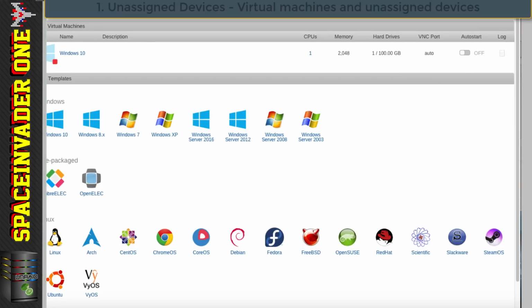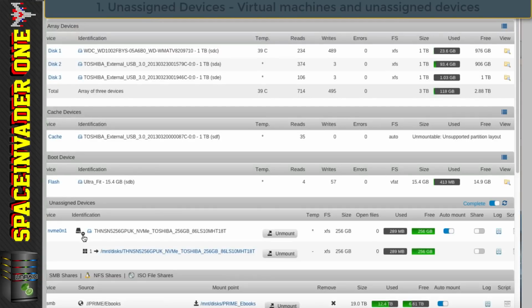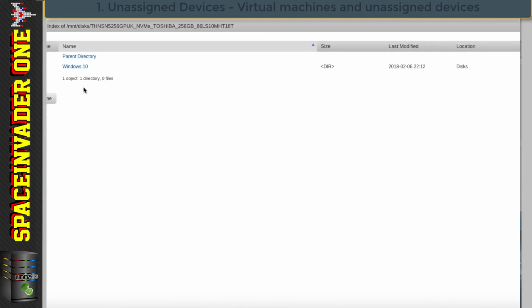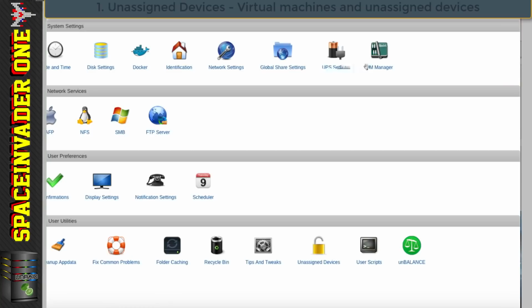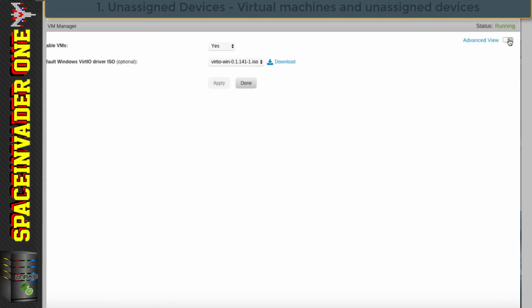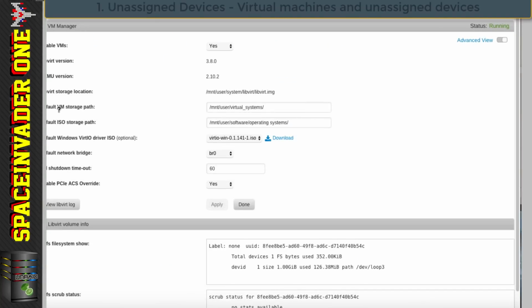And if we go back to the main tab here, and let's browse and have a look on the NVMe drive, we can see here now there's the folder created Windows 10 with our 100 gig vdisk inside. So if you wanted to store all of your VMs on this particular disk, then if we went to settings and then VM manager and click onto advanced, and we can change the default VM storage path. And you can see here for me at the moment it's set for a share called virtual systems. So now what we want to do is change it to the location of the unassigned device.